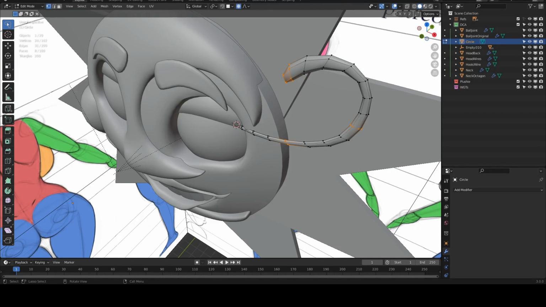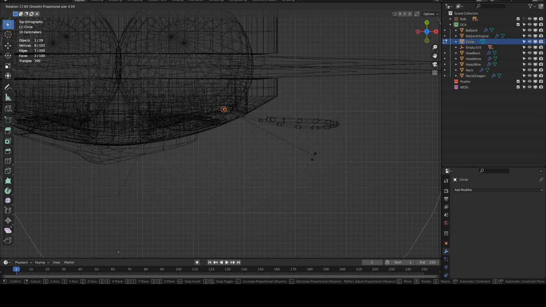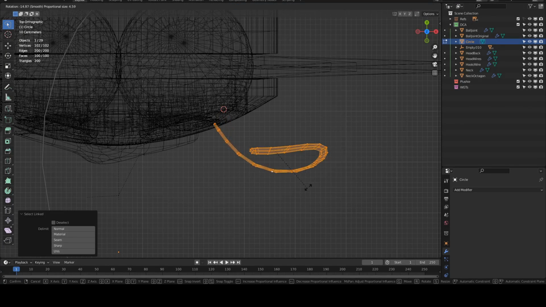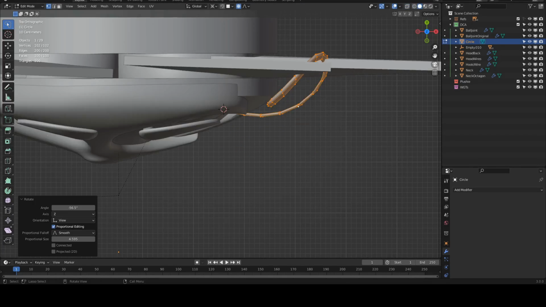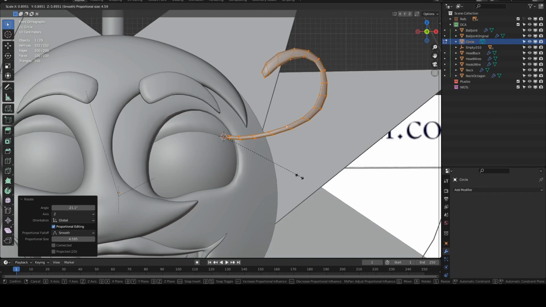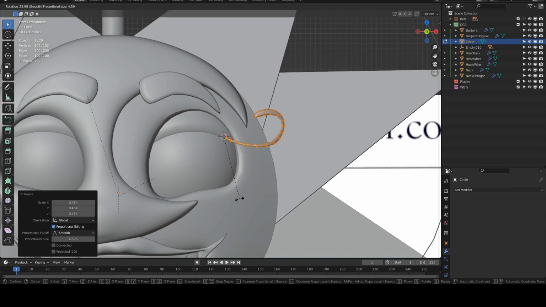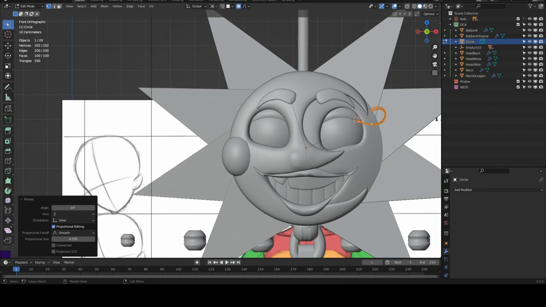Oh, not rendered. Come on, I know how to do this. There we go. Now back to 3D cursor. Move it back like that. Right there. Scale it down. Rotate it some more. And it looks about right.